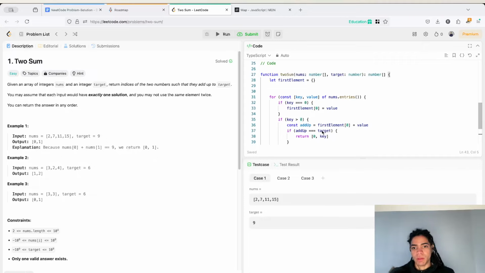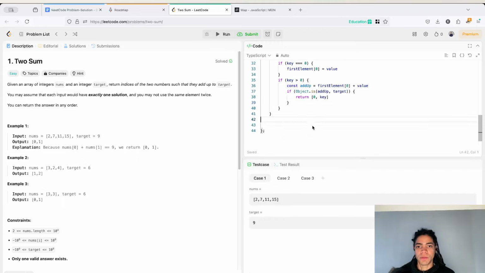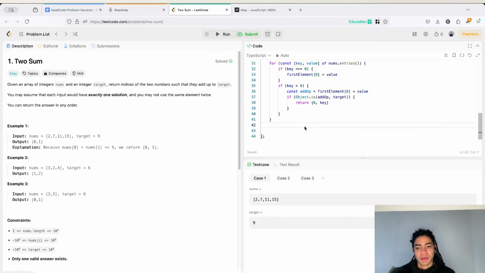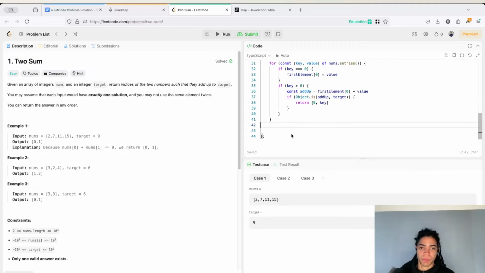If the add up is equal, another way to actually make sure that this is equal is using the object. This is very specific to JavaScript. Object.is add up to target. It's the same, okay. Now you can do this. Why are we using Object.is instead of the triple equals? Because you want to make sure that these values are unique. With triple equals, the subtle difference is that for negative numbers or for non-defined numbers, it's actually not as expected. It doesn't take into consideration those scenarios.